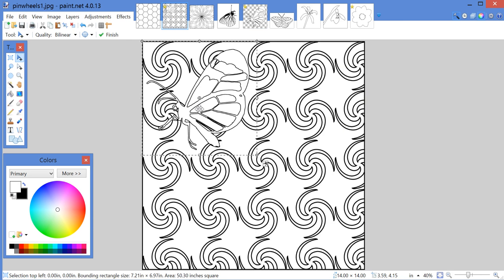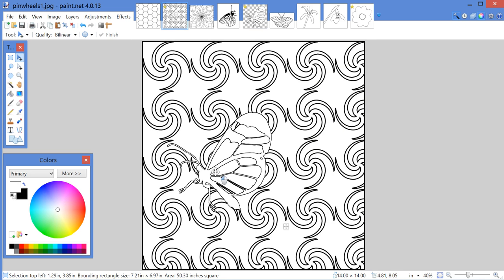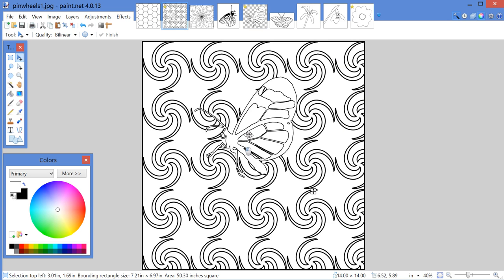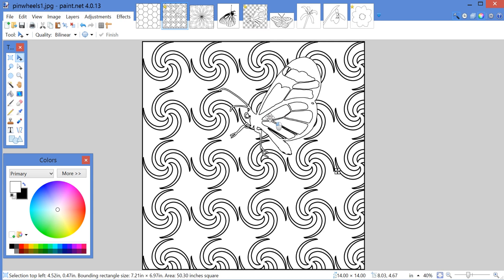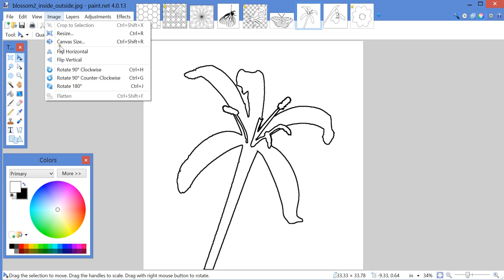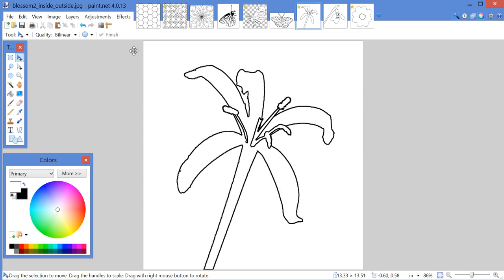Let me go ahead and move this around a little bit and show you that I can move it around, and maybe we can find something that looks really cool. So let me put the butterfly up here. And what I'll do is grab one of my flowers here, and we'll do the same thing with it. Let's knock it down to 40% as well. By percentage, knock it down to 40% of its original size and click OK.